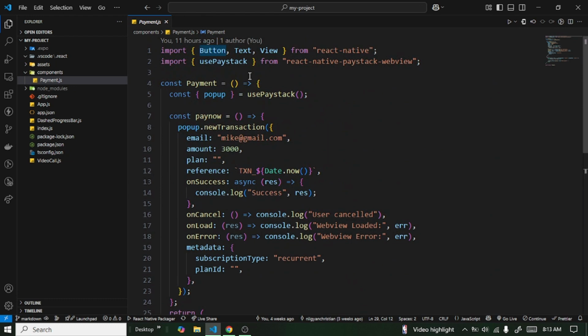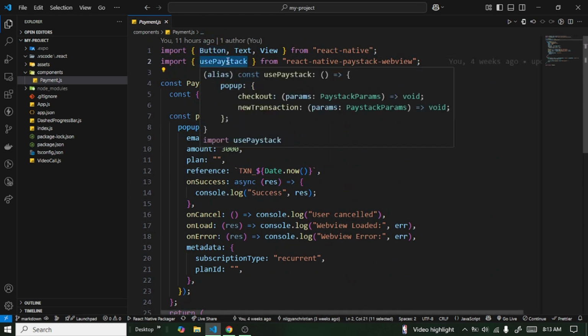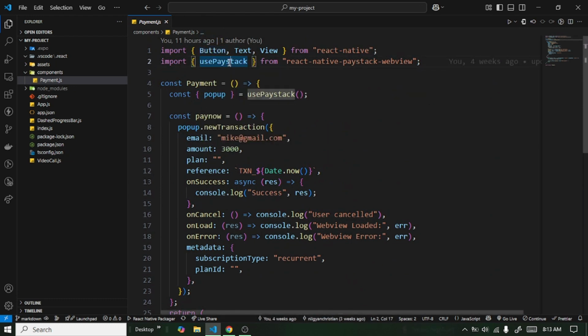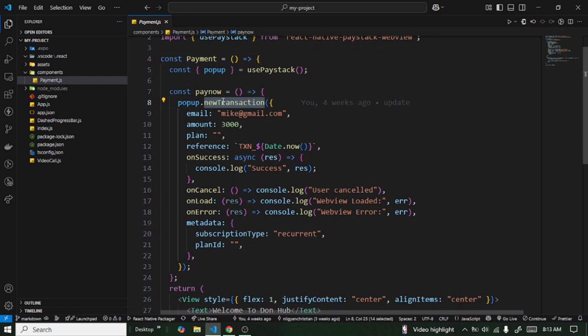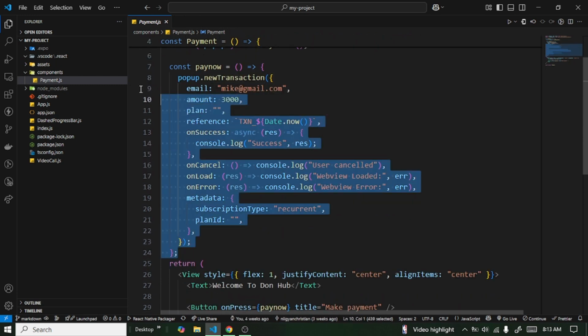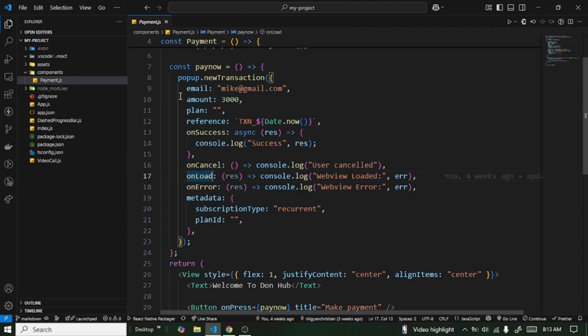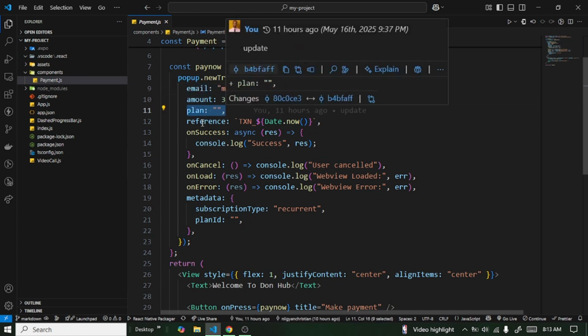In here, I also grabbed the Paystack hook. Paystack provides us with a hook, and inside it we can grab this method, the pop-up, and inside it we call the new transaction. Basically, here we are creating a function that we can trigger our web view with. Then we pass in a couple of props, which include the customer's details, email, and then the amount, and we are going to talk about the plan in a few.